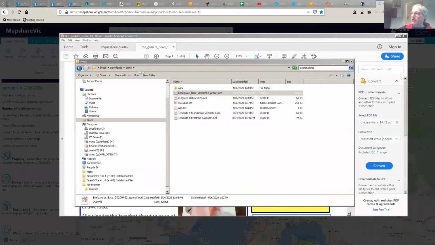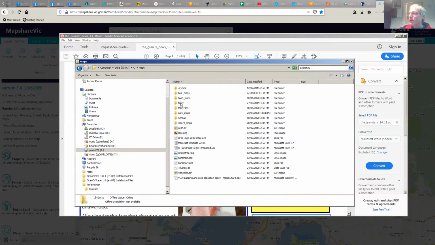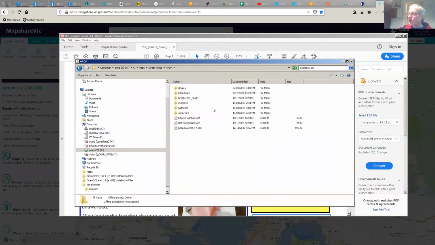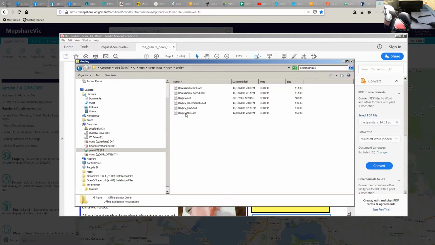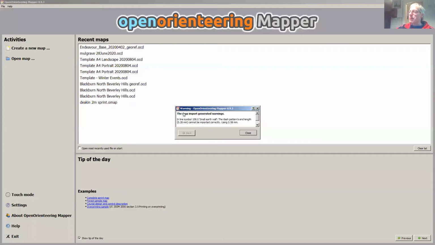But now, let's go to an ARDF map, and we'll go for Dingley. Let's take its time again. And I'll show you how to georeference a map. Now, what's the latest one there? Yeah, I reckon it was about 2005, the last time we used it. So I'm going to open it up initially.